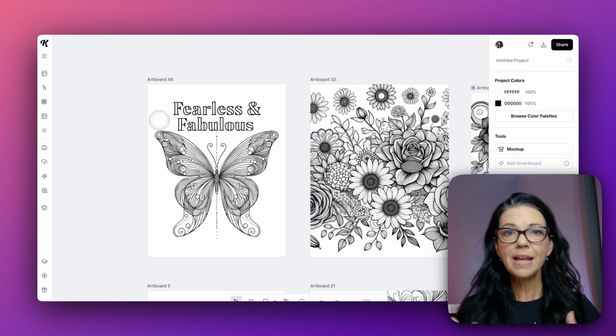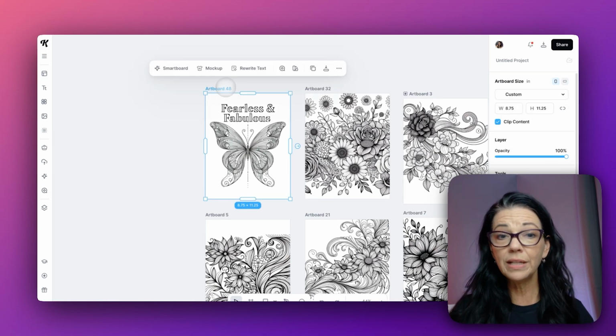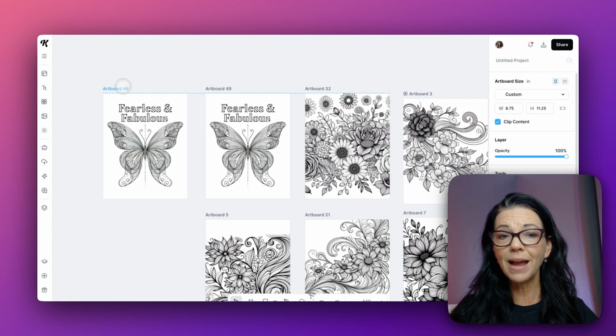I want to show you how to manipulate each particular page. Here's just an example of how to duplicate the artboard. You click on it, hold down option, and then drag.